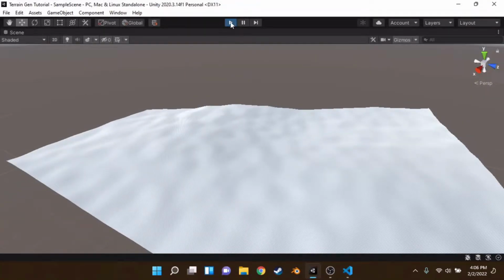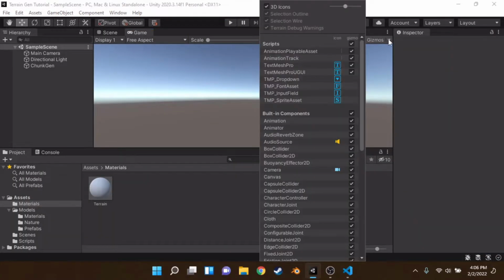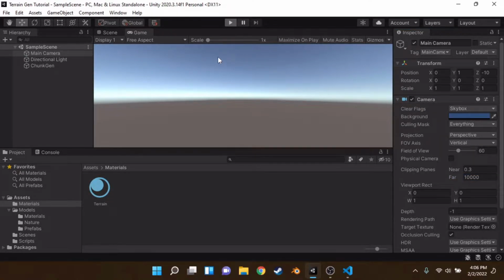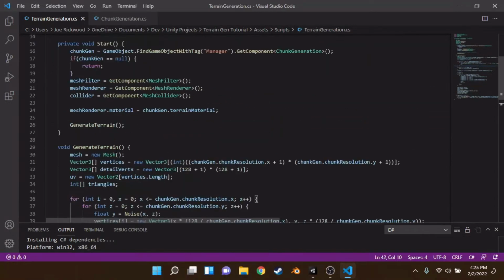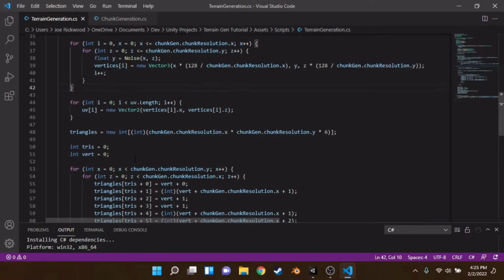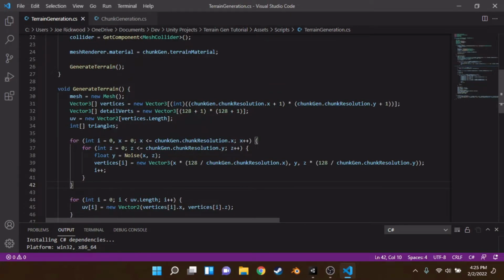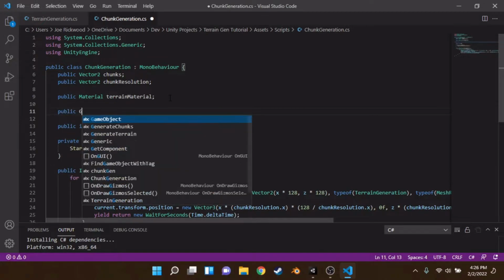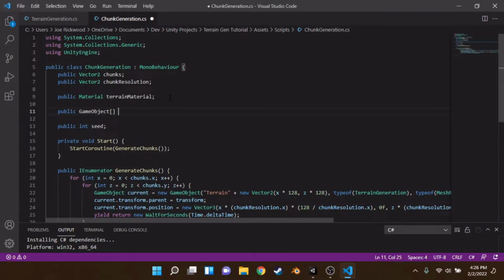Looking pretty good. Also, I'm just going to change the far plane of our camera to be 10,000, because right now it is very short and it is annoying me. Alright, so we've had a little bit of a hiccup, but after we recalculate normals, don't worry about the hiccup, it doesn't affect you. After we recalculate normals, we're going to go up and we're going to start creating some trees. So in our chunk generation script, we're going to make a public game object array, and we're going to call them trees.